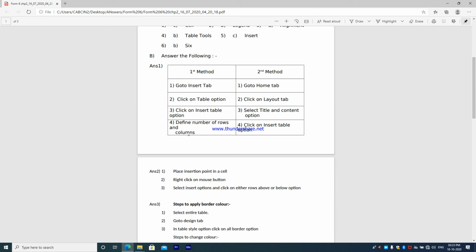What is the another way? Second method, go to the home tab, click on layout tab, select title and content option. The slide is of that kind. Click on insert table option. A small dialog box will come wherein you will have to specify number of rows and column and press OK button. The table will be inserted. So these are the two different ways to insert the table.